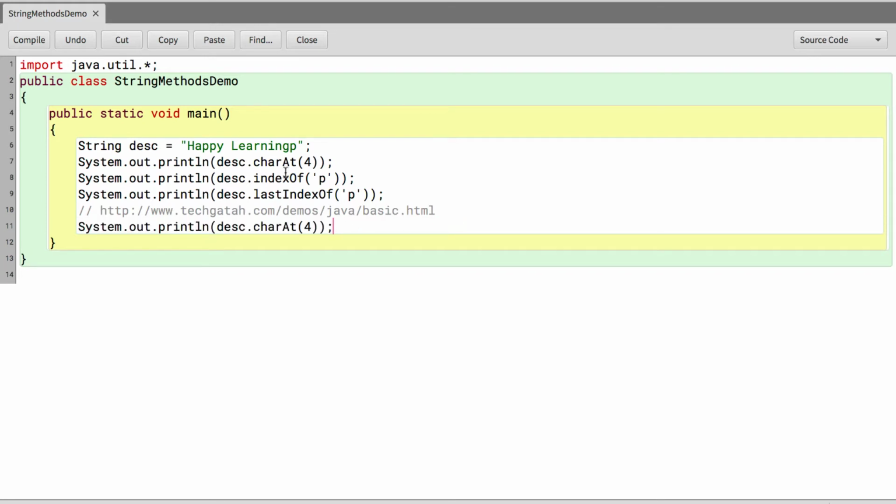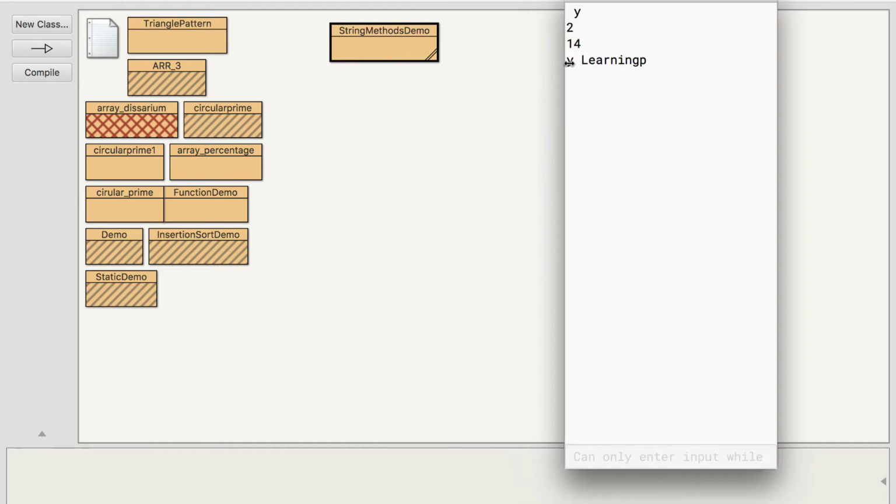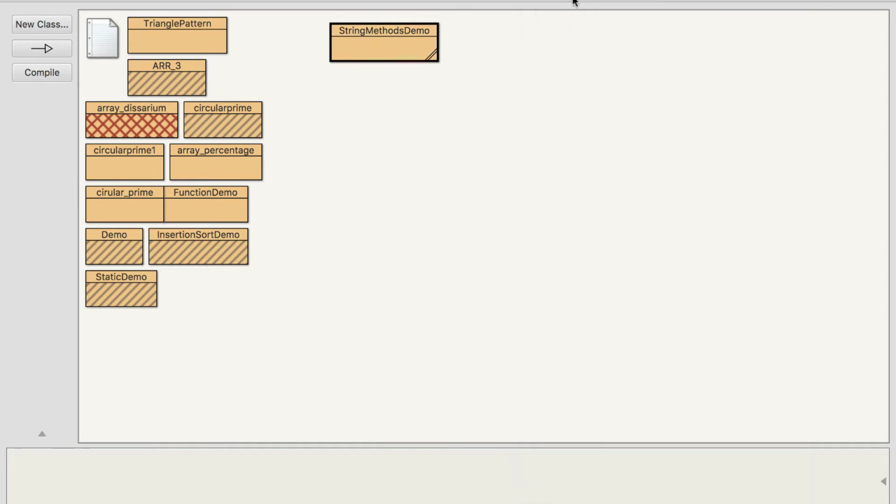Then again, we have charAt, indexOf, lastIndexOf. We can also use a function called substring. If I say substring of 4, it gives me a part of a string. It starts from index 4: 0, 1, 2, 3, 4. It starts from Y and goes till the end. If I compile and execute, you would see it starts from Y and goes till the end.